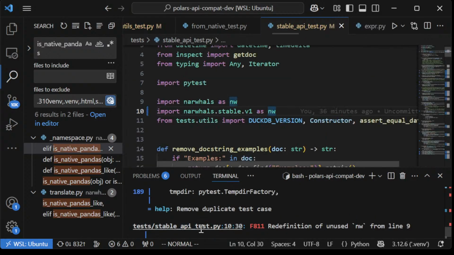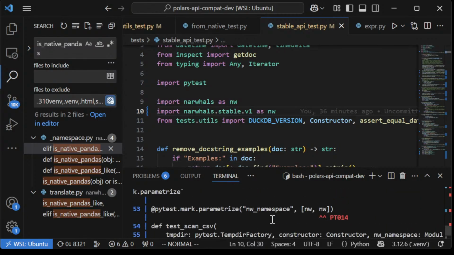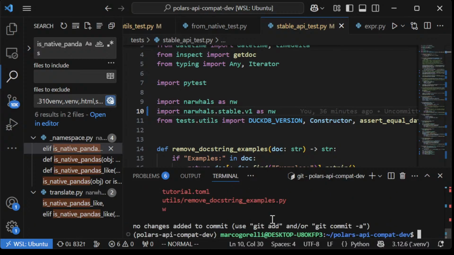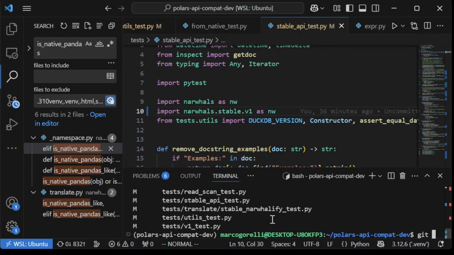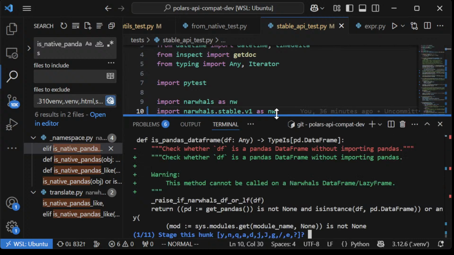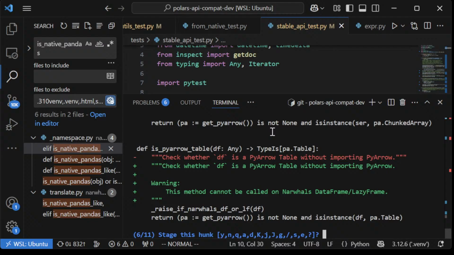Oh, shoot. Okay, I think I see what's happened. Yeah, I think that by doing one of these renames, VS Code has renamed it in way more places than it should have. Okay, time to do git add -p. Sometimes that's the only way out of things. Okay, yeah, these are good.